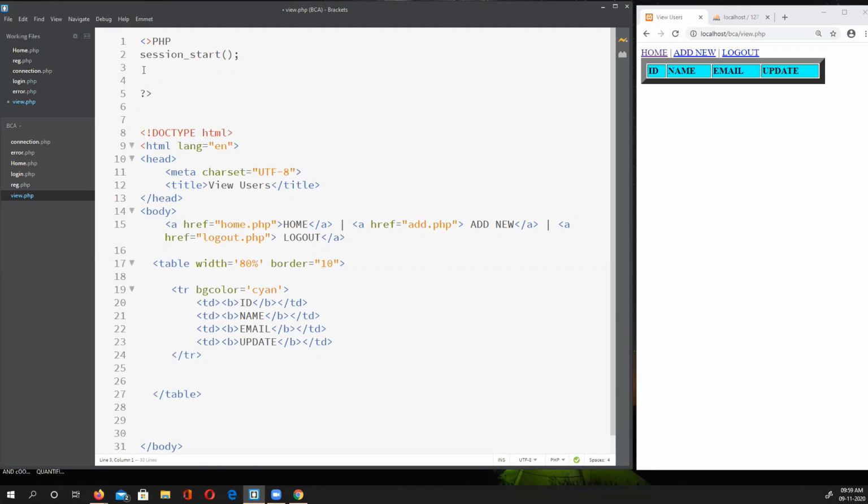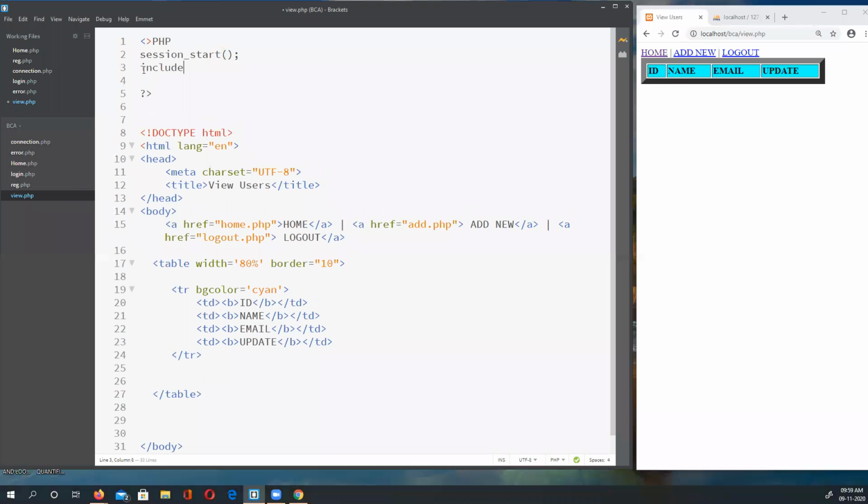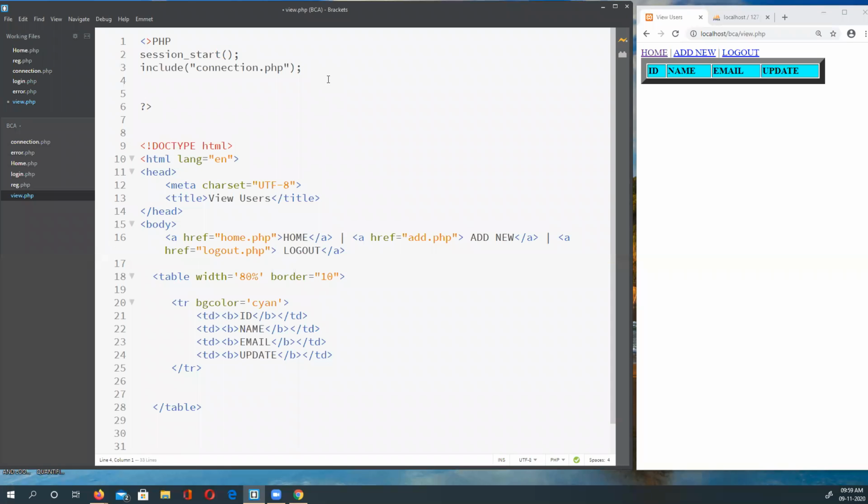So session start. Now the first thing I will do is include. I want to include the connection to the database, and the connection details are in my connection.php. I have the things in this connection.php. Now I'm going to fetch data from the database. For that, I need a query.